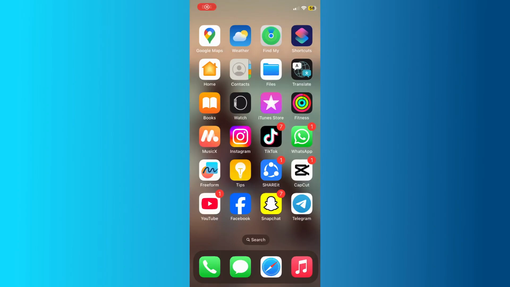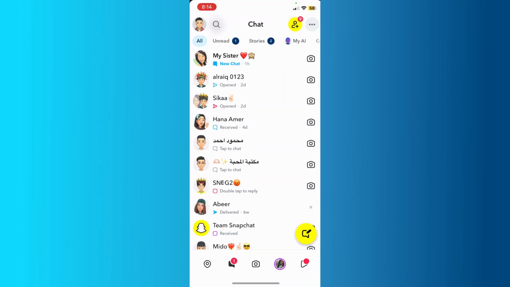Here's how you can read messages on Snapchat without actually opening them, and this method works on both Android and iPhone. First, launch the Snapchat app and make sure you're signed in. At the bottom, tap the chat icon to head over to the conversation screen. You'll see any new messages there.